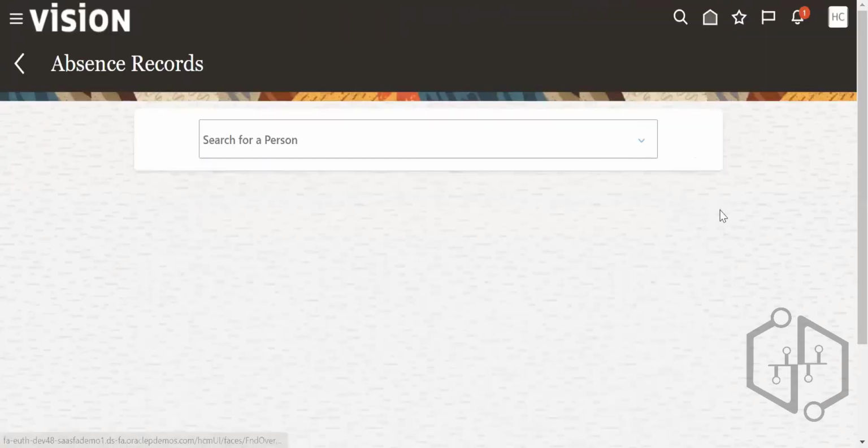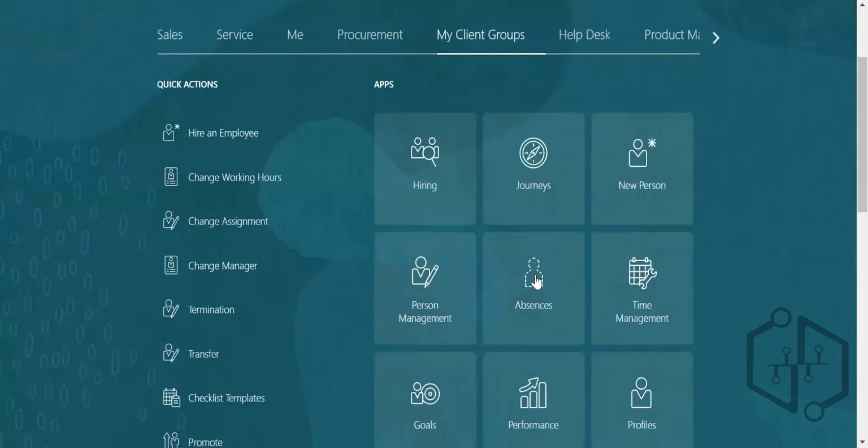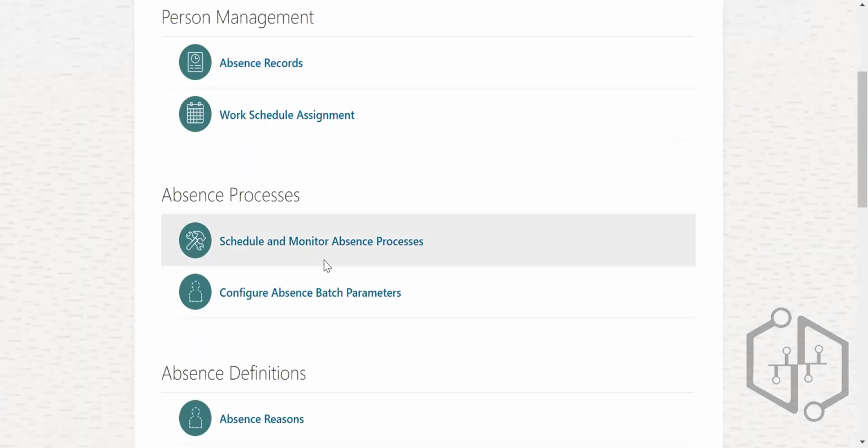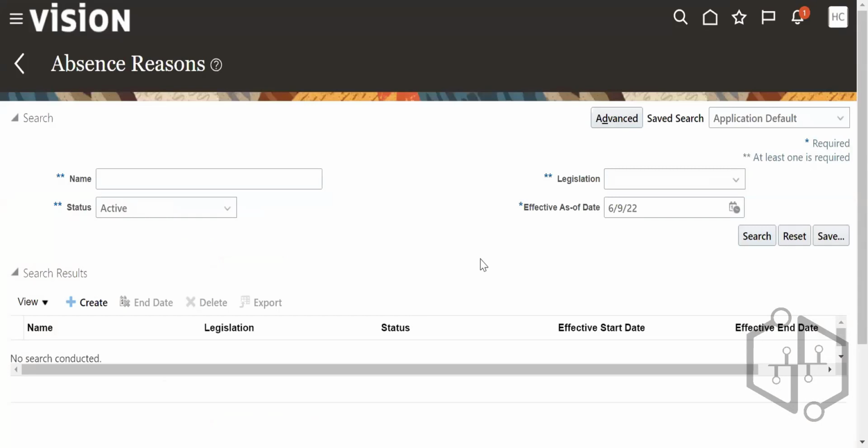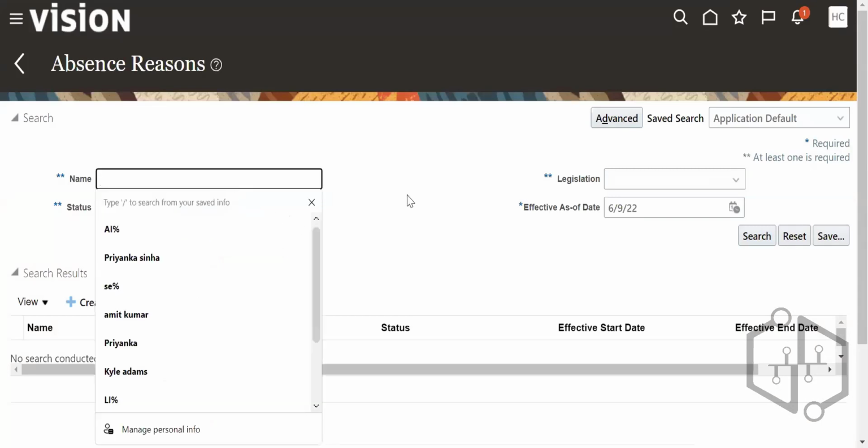So now when we create absence plans, instead of going to absence records, go to my client group's absences. Go to schedule and monitor absence processes. Go to absence reasons first. Absence reasons, I'll explain one by one what are the absence reasons. I have memorized all of this because I am explaining all these things.